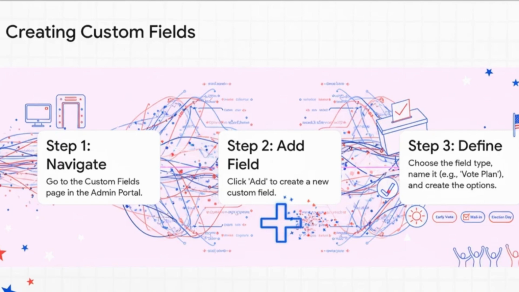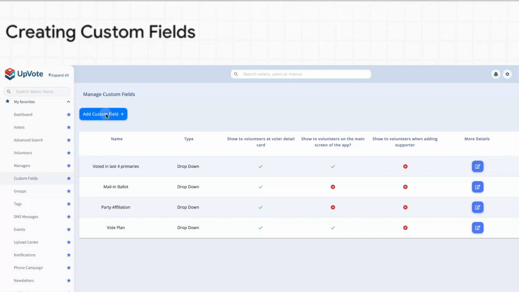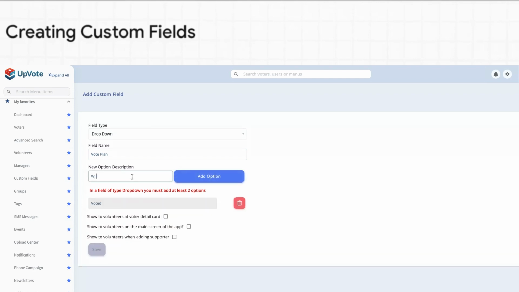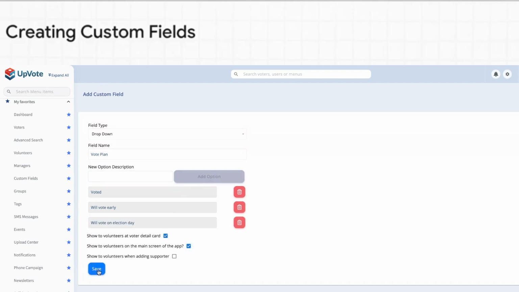And creating them is a piece of cake. You just go to the Custom Fields page in your portal and click Add. From there, you decide what you want to track. A perfect example is Vote Plan. You can create options like early vote, vote by mail, or election day. This turns a simple conversation into actionable intelligence that helps you make sure every last one of your supporters actually casts their ballot.